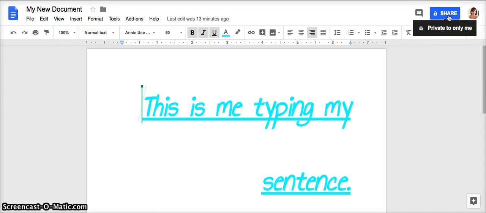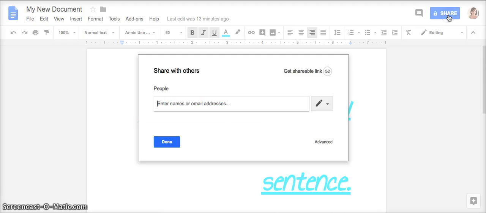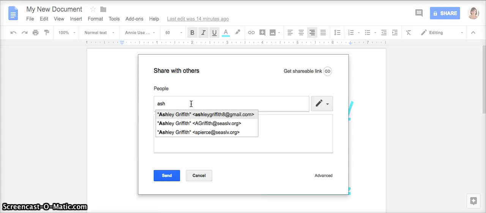When I hover on share, you see how it says private only to me. So what that means is right now, I'm the only one that can see this doc. When I click this, it's going to give me a variety of ways that I can actually share this document. The first way is to enter the name or email address of anybody else who has a Google account. So for example, I will share it with Ashley.